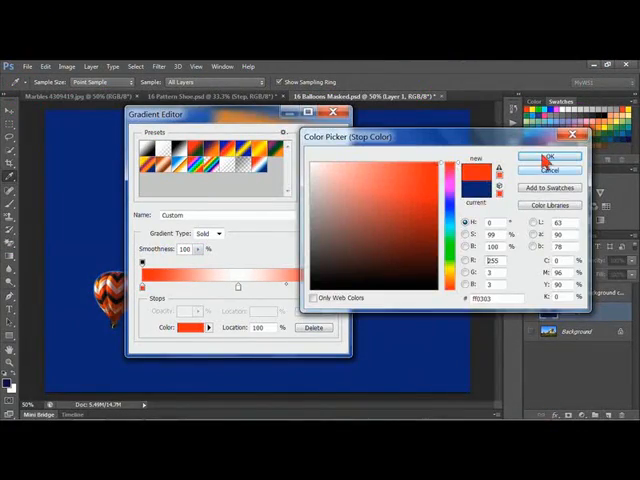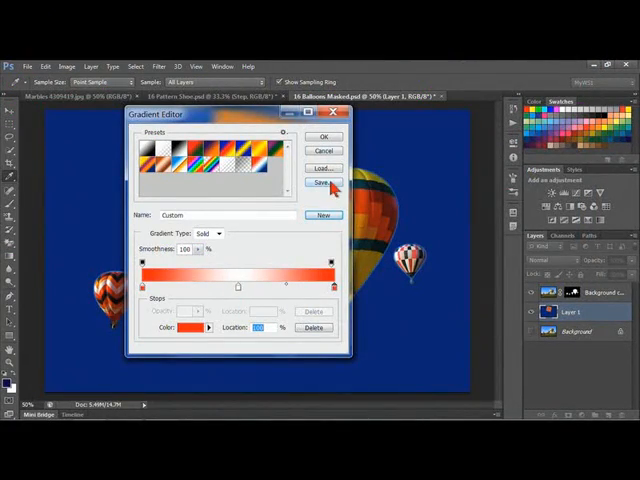I'm going to change this here and make that a bright red color, just like we had before. I'll add that as well. New. So now I've got these different presets. I could even save all these presets. If I save them, I'm able to create my own gradient library.